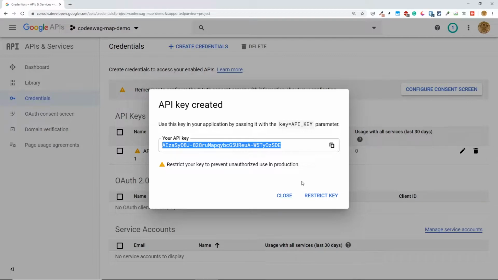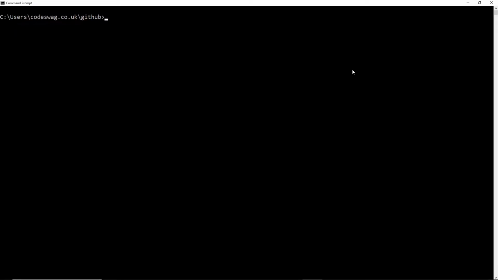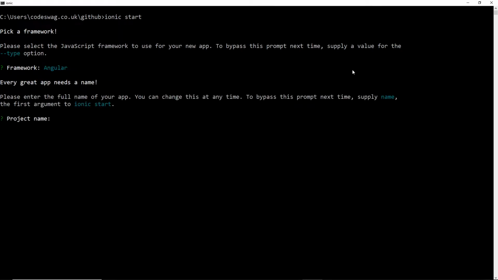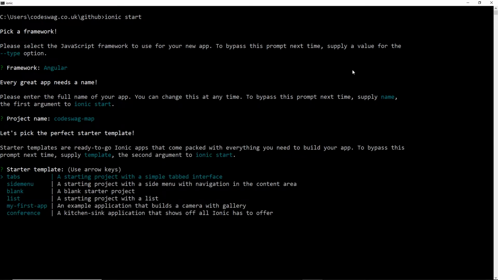So next we need to head to our command line. Okay, so here we are in our command line, and we want to initiate a new Ionic 5 project. We do that by running the command ionic start and press enter. And we'll be prompted to select our framework. We're going to use Angular, and we need to enter a project name. And we need to select a starter template. We want to use the blank template.